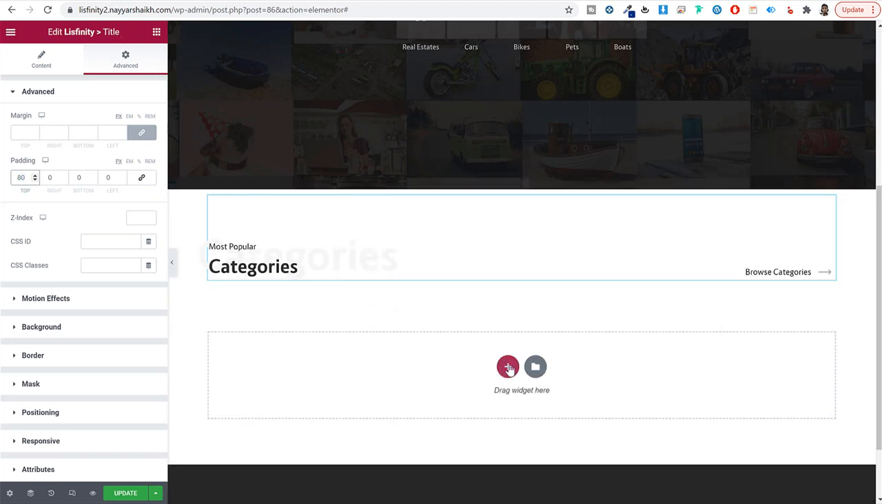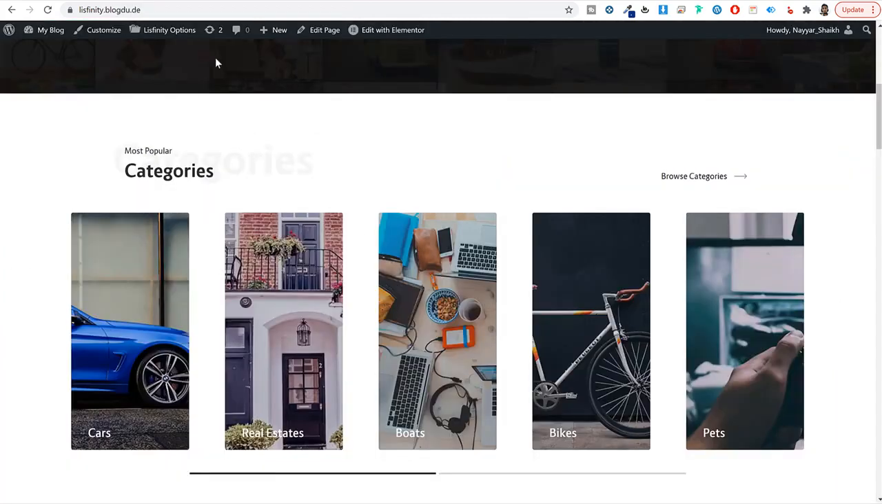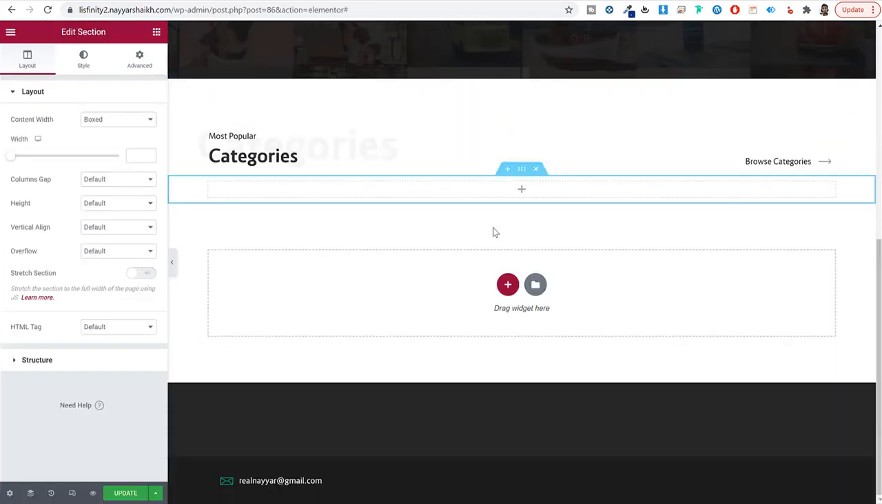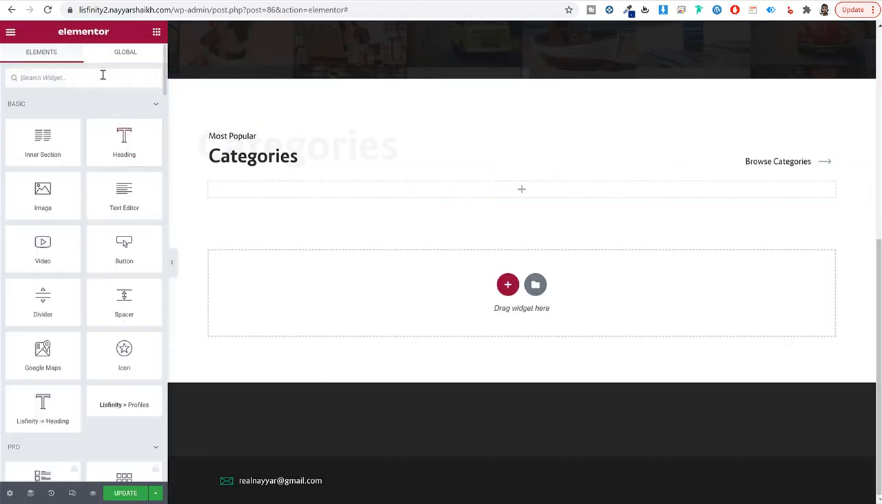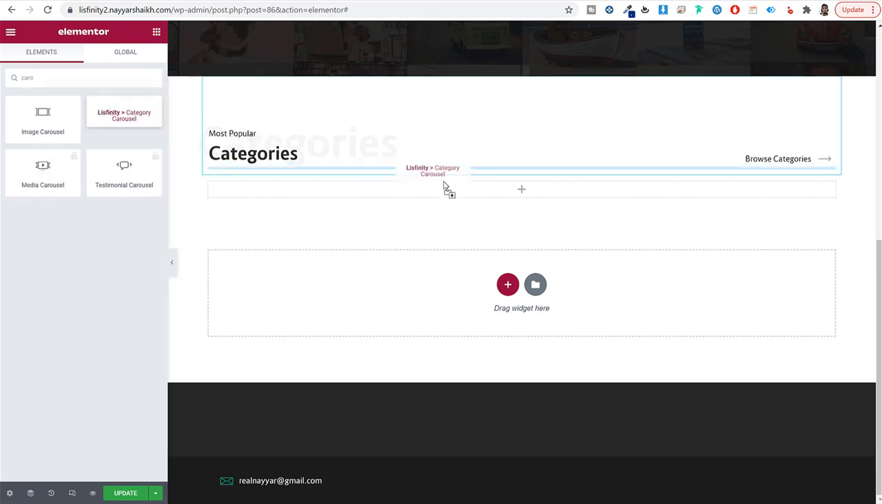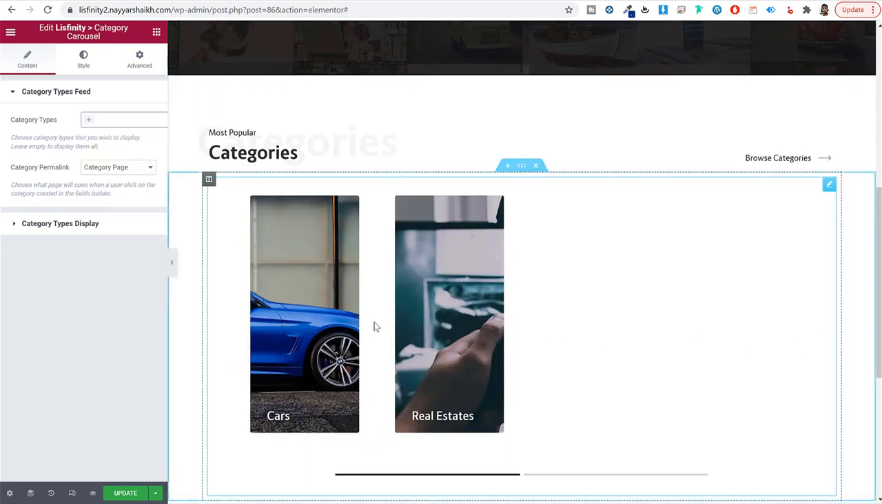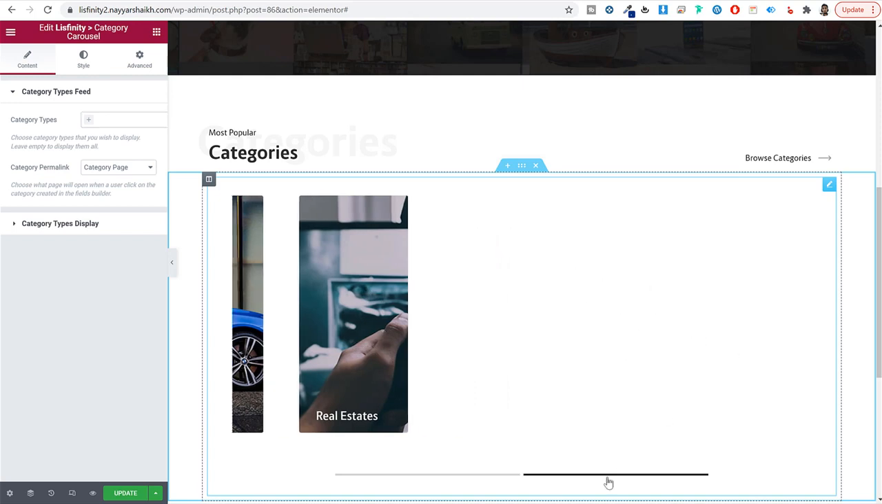We can add a new section. So click on this plus button. Again, we just want a single row and a single column. And in that, we want to display this thing. So for that, you have to search for carousel. Okay, category carousel. Here, as you can see, Lisfinity, category carousel. Drag and drop it over here. Now, whatever categories you want, if you want to display only specific categories, you can search for that. By default, it will display all categories. Now, you cannot see other categories because we have not uploaded a background image for those. That is the reason why you're not able to see that, because those don't have any background image.